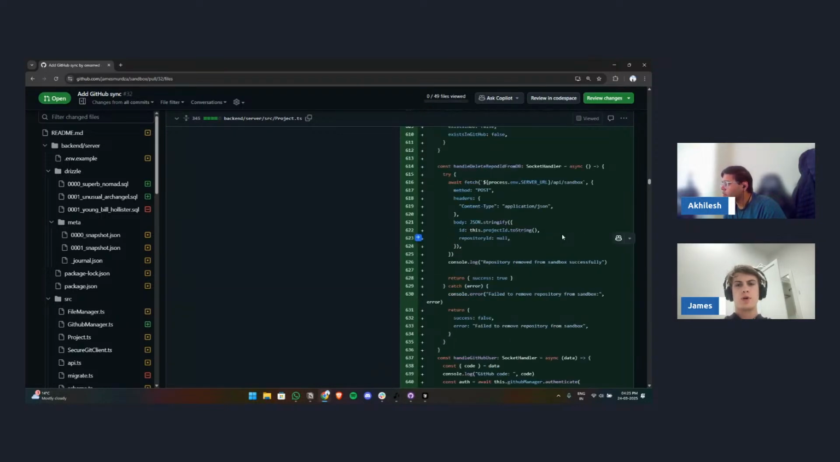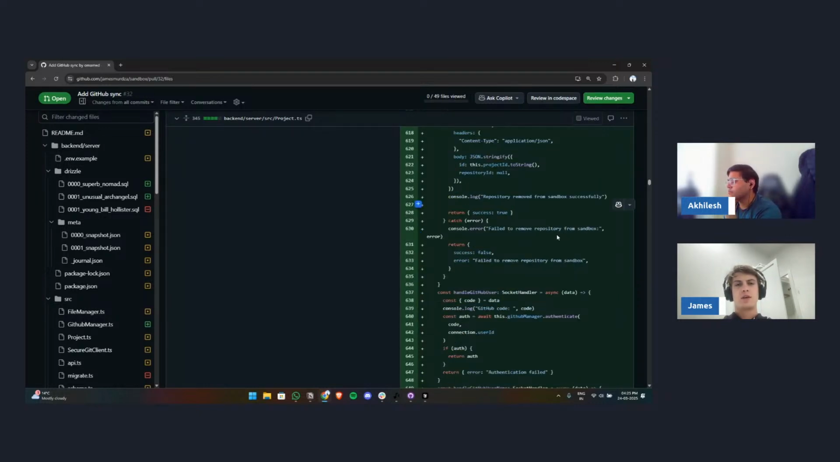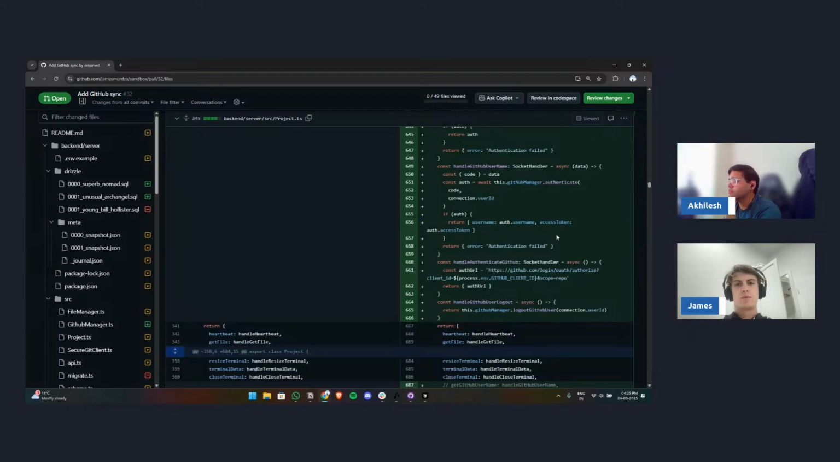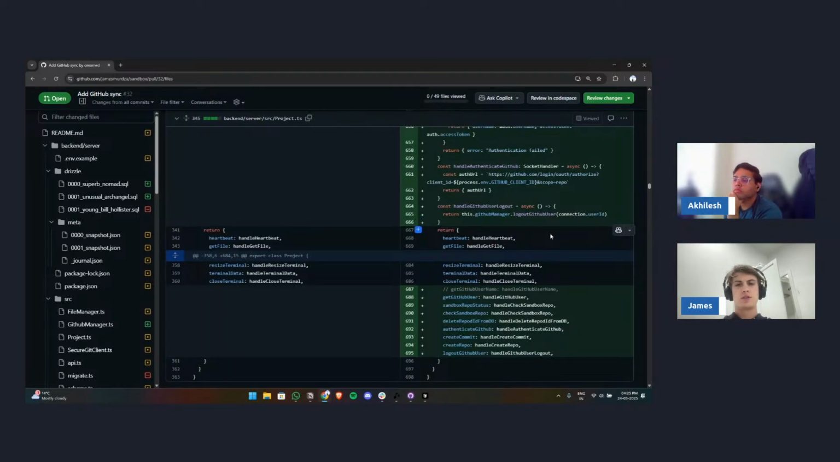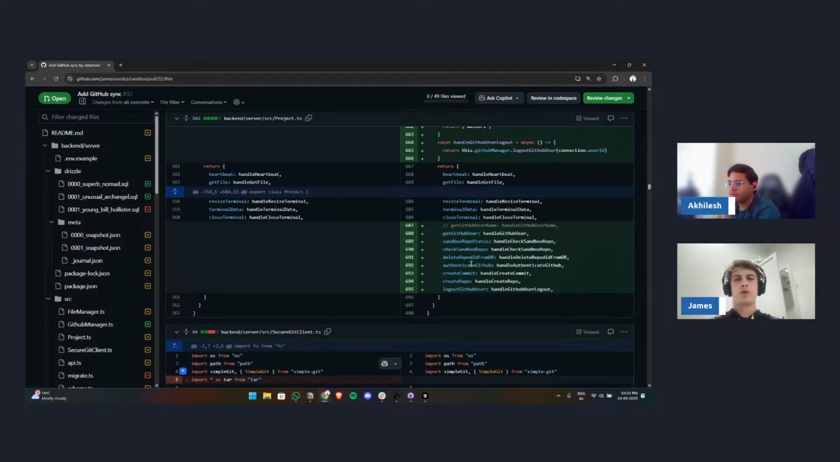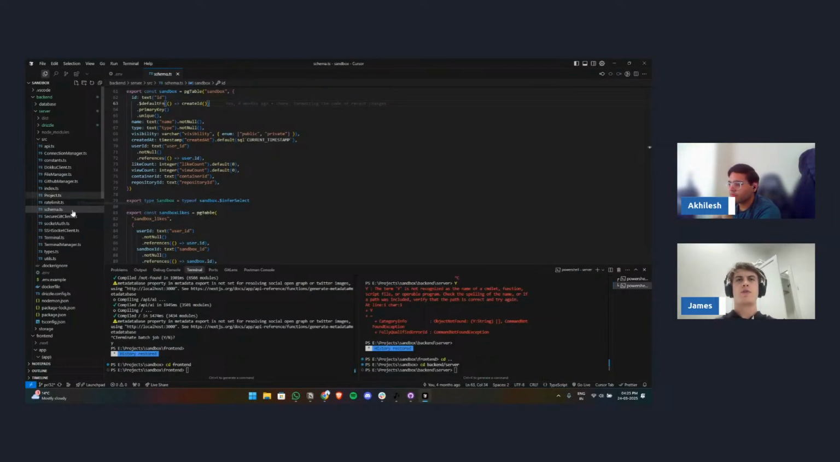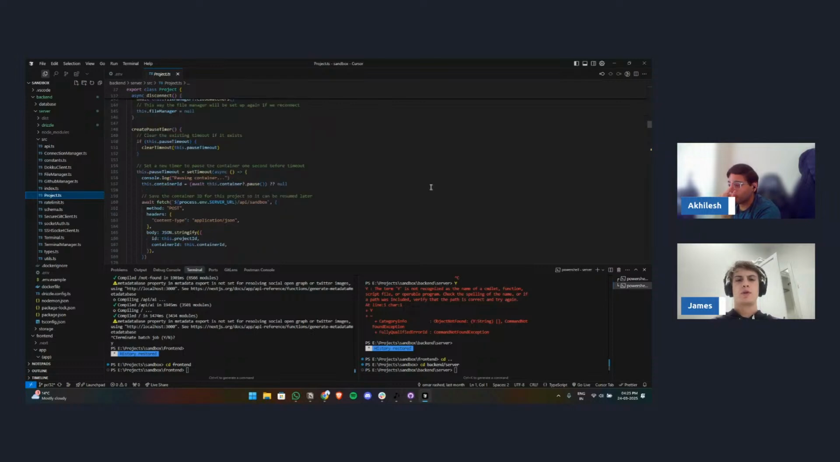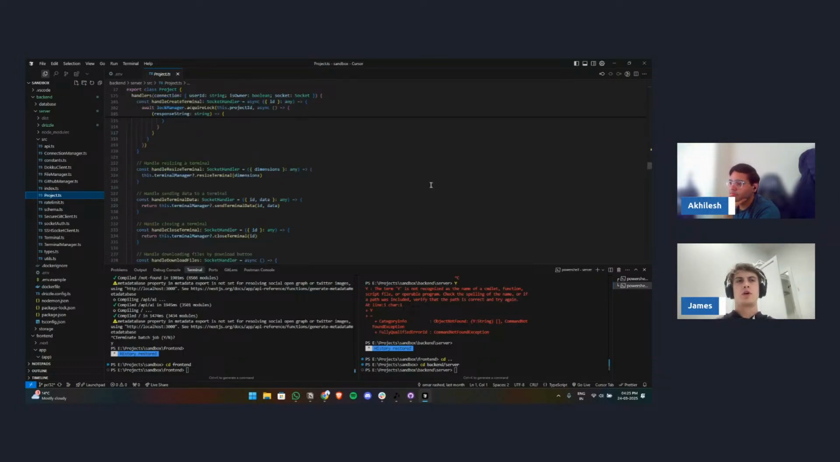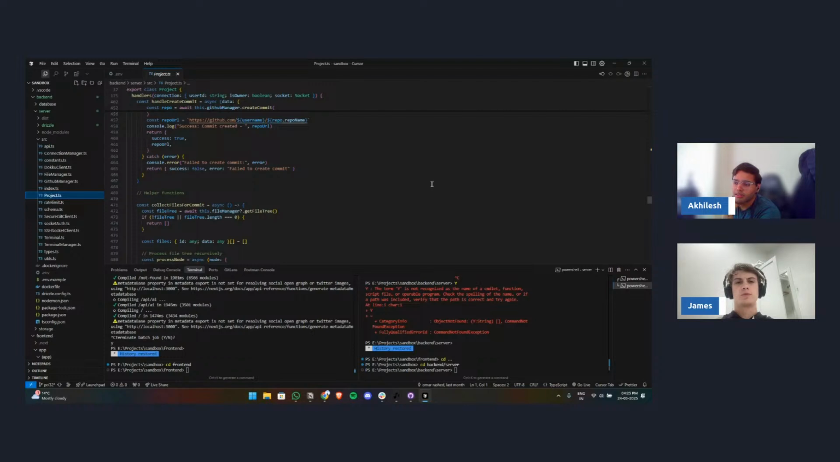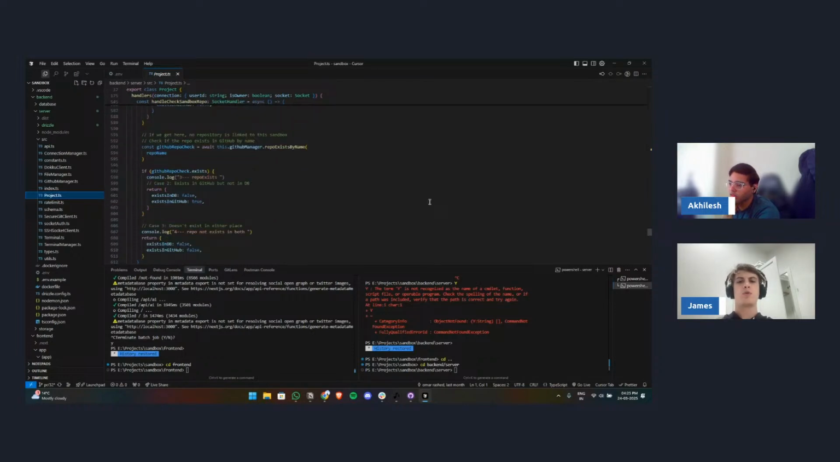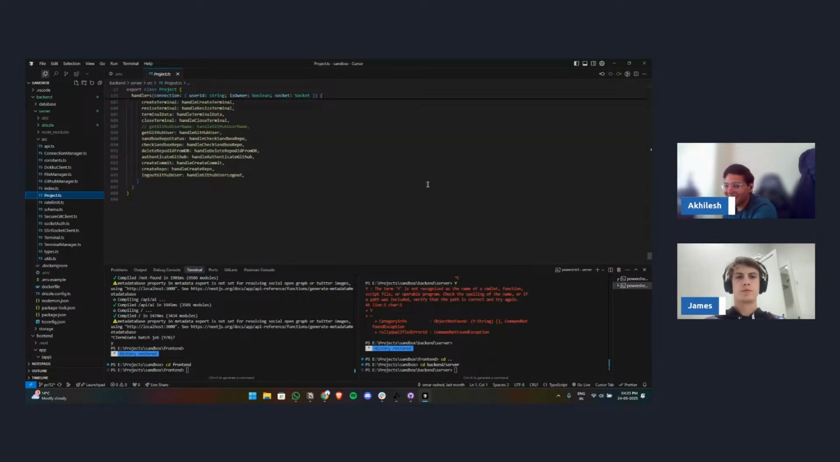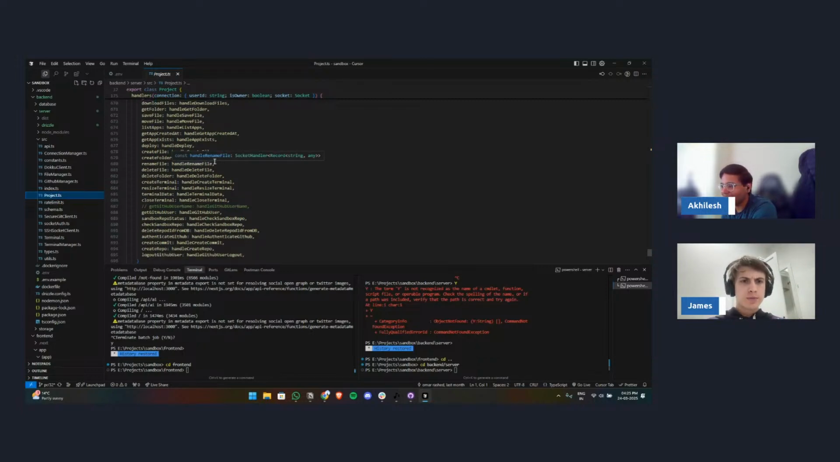So my first reaction to this is that this file has just exploded in size. Yeah, same. There's no need for the project class to have all of the methods about GitHub. So we should definitely refactor this into another file. Because you can see here, it's just a lot of methods here.